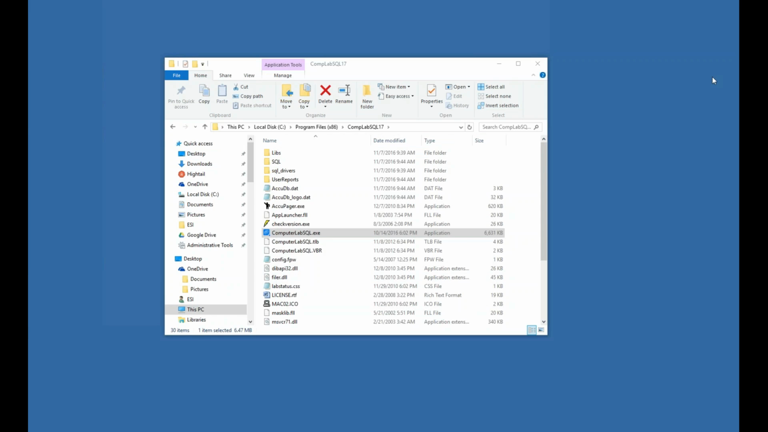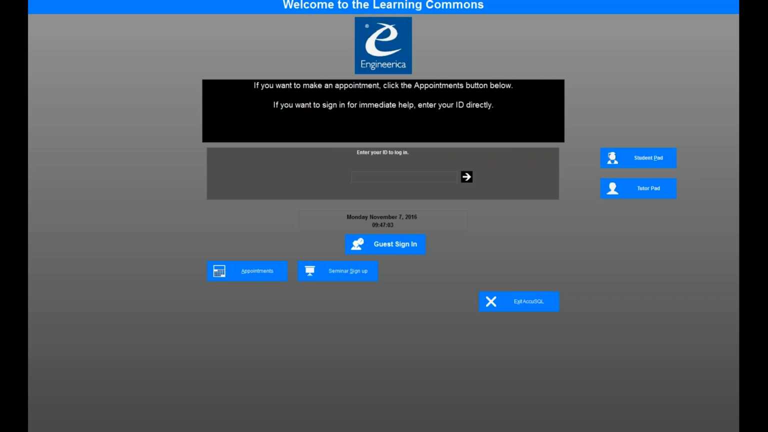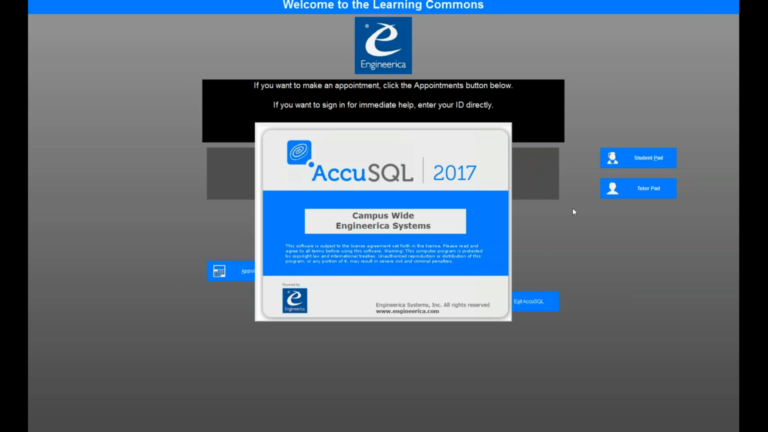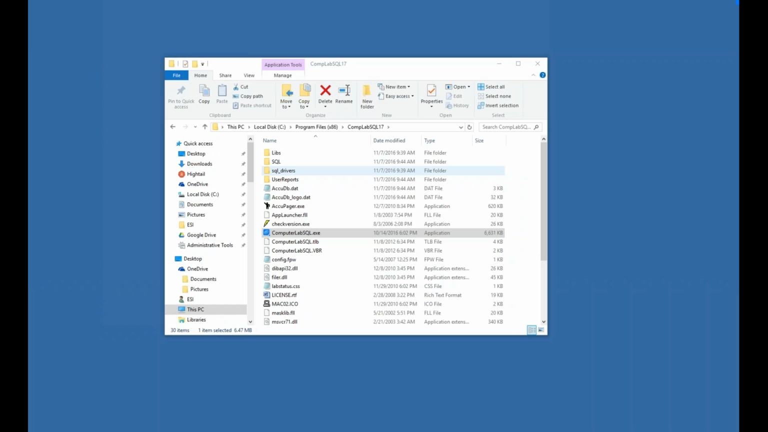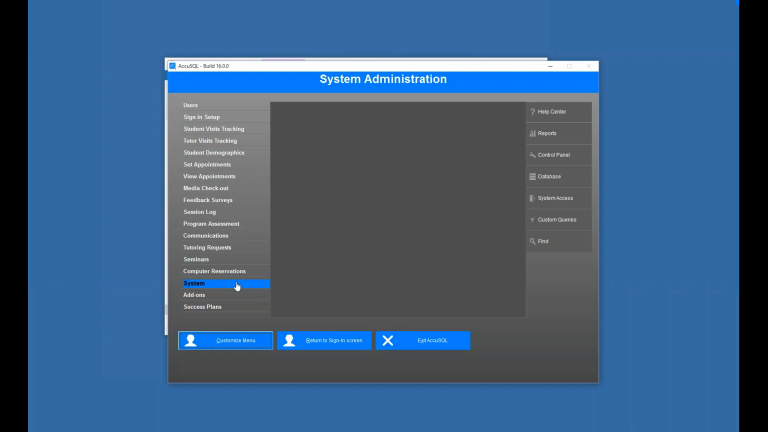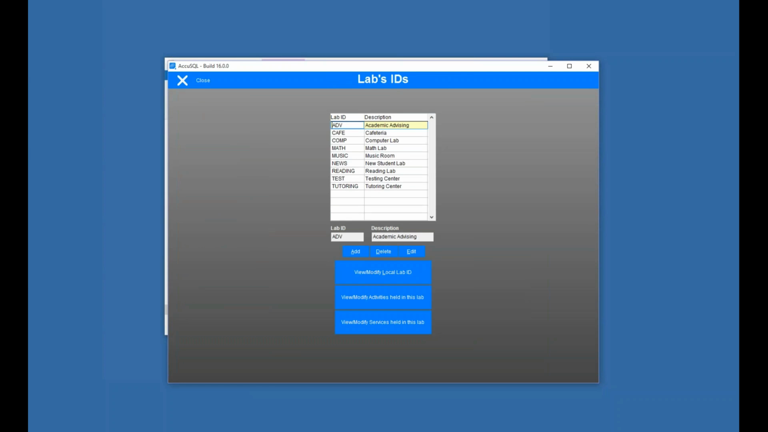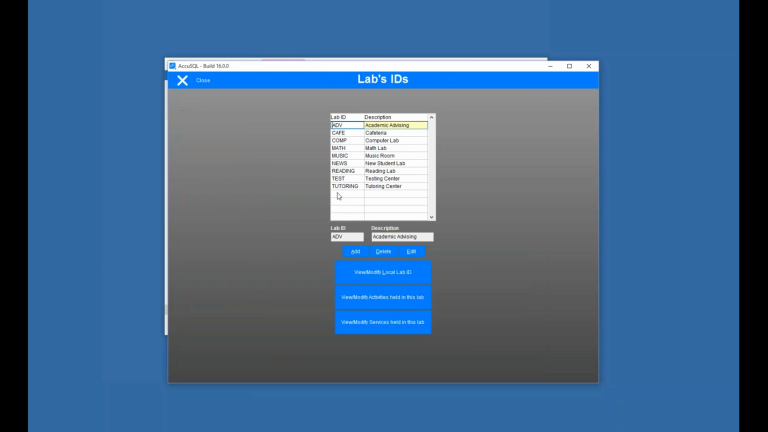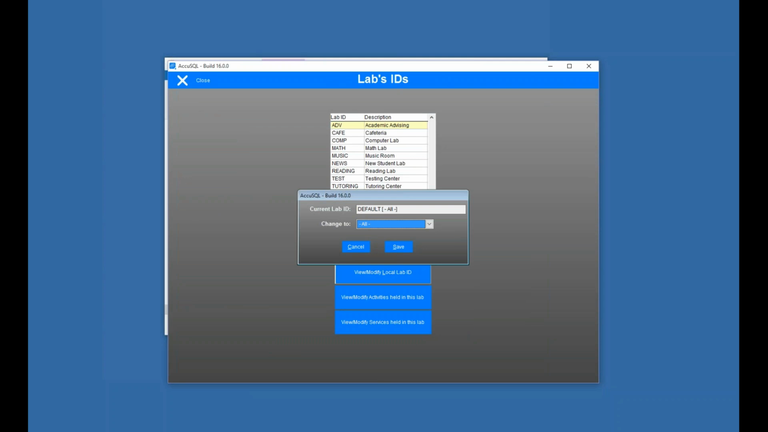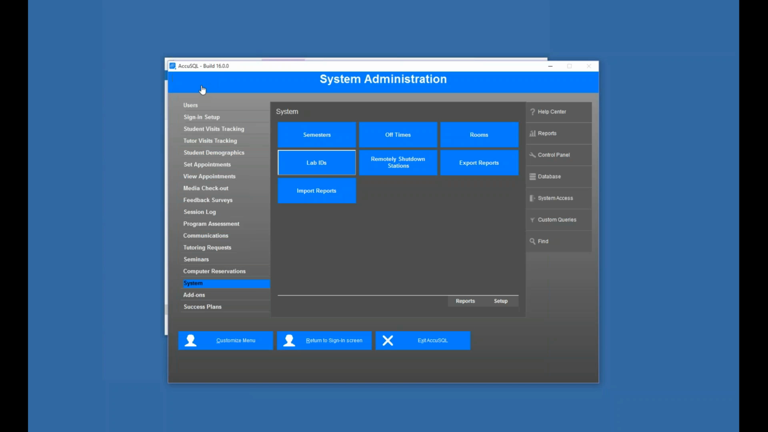Now let's go look at that for a second. I'm going to open AccuSQL here. And remember, I've set my computer lab to the computer lab local lab. So let's go look at that in AccuSQL. Now the way that I like to do that is to actually physically set my lab to whatever lab I'm currently working on. So what I've done here is gone to System, Lab IDs, and then I'm going to click View Modify Local Lab ID, and I'm going to pick my computer lab. Now I'll show you why that's important in a second here.